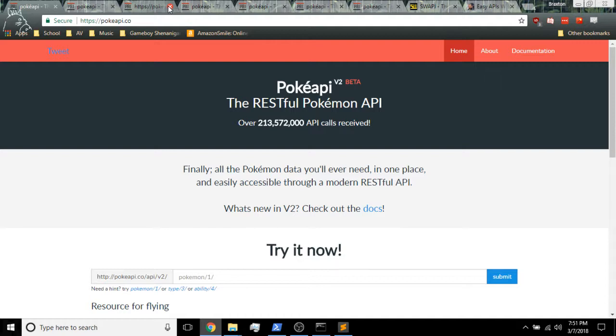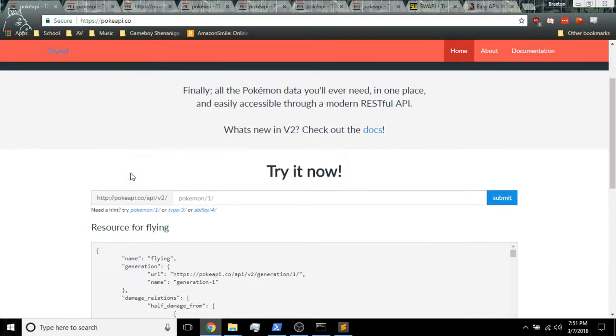So everyone got it, like know what it is. Pokeapi.co, so P-O-K-E API.co. From there, if you notice, if you scroll down, the API link, we're going to be copying that in a second, is right here. This is how we access the data.